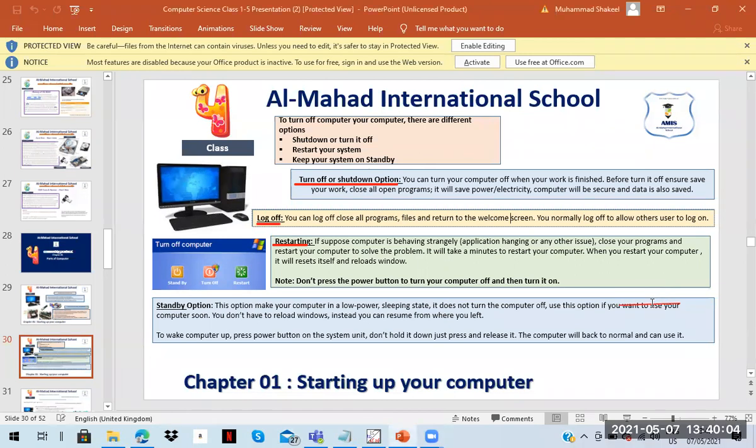Why would you keep your system in this state using this option? Because you have to come back shortly. For example, now it's a prayer break, and it will take half an hour. So rather than shut down the system, I would prefer to put my computer on standby. You keep it on standby because you have to use the system later. Your work is not finished.